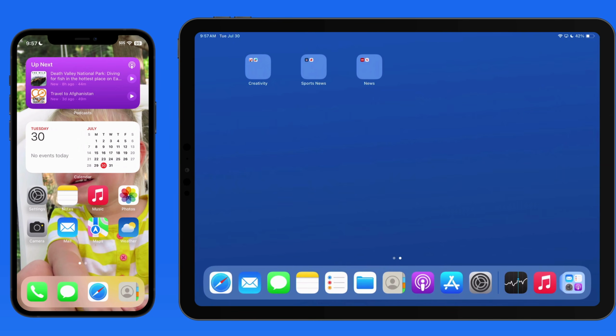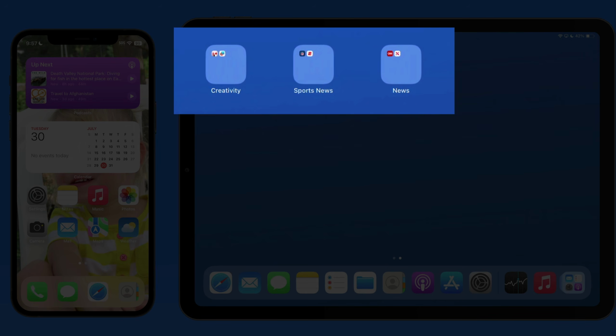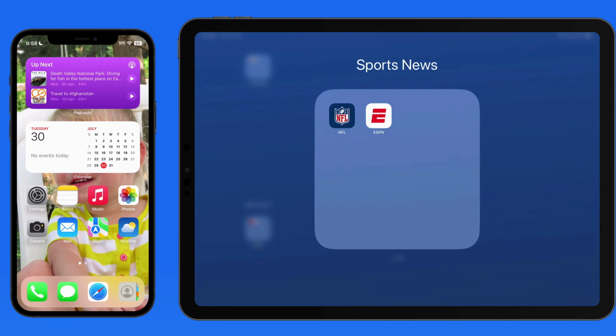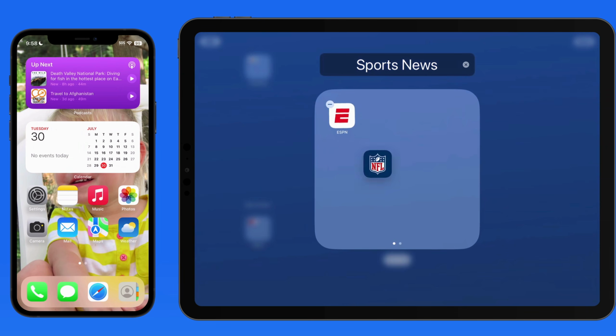Folder icons can be moved to different locations on the home screen, just like app icons. But app icons that are within folders can still be rearranged as always, but we're not able to create gaps between app icons and folders, like we can now on a home screen.